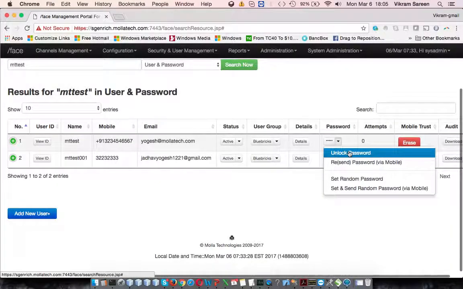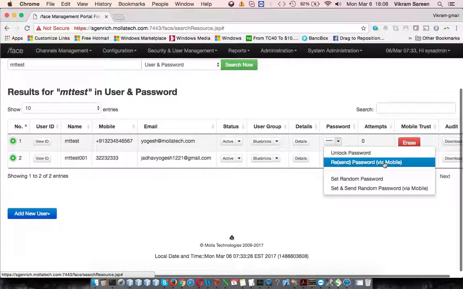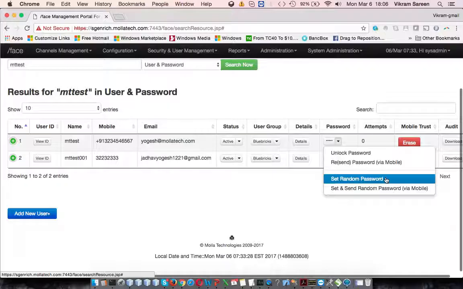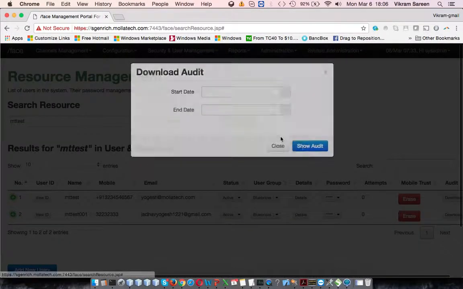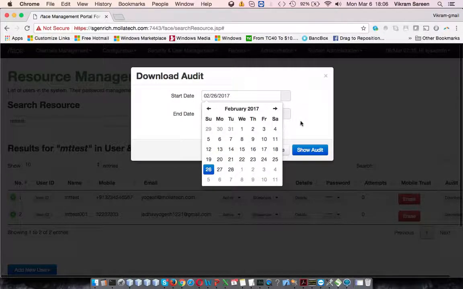One of the first things is unlock password. As the name suggests, if the user attempts the password many times wrongly, and let's say the attempts limit, where you see 0 right now, is 5 or 7, then the token or the password will be locked. The user cannot log in, and then you can unlock from here. Then you have the option of resending the existing password to the mobile, or setting a random password and sending it to the user's registered mobile device.